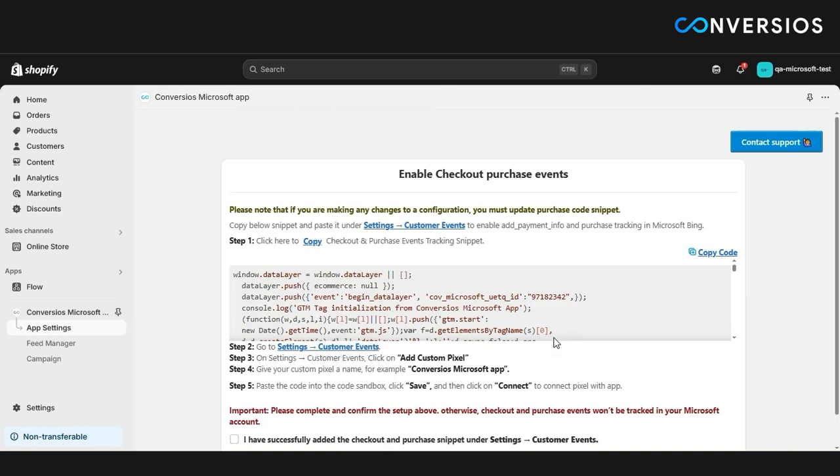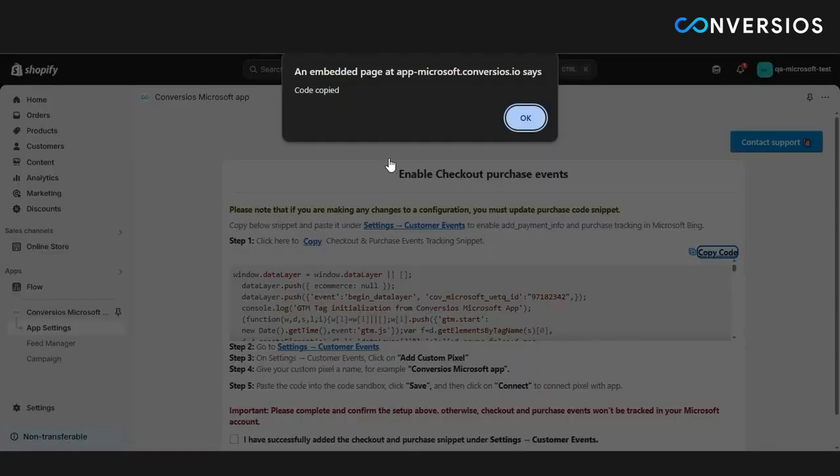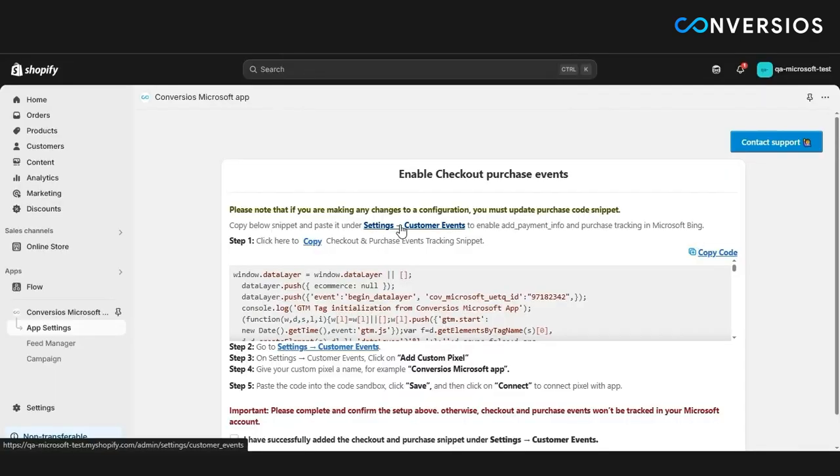As the last step, we have to make sure that we enable checkout purchase events. So we need to copy this code. Here we see the code is copied and click on Settings Customer Events. It will redirect us to a different page.